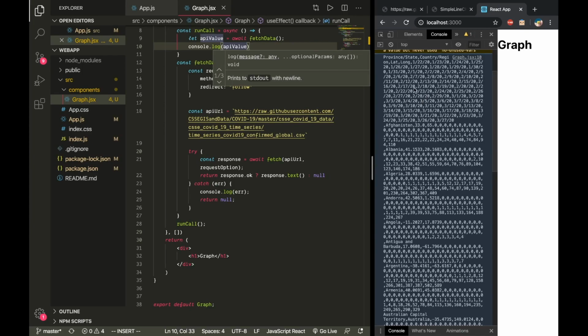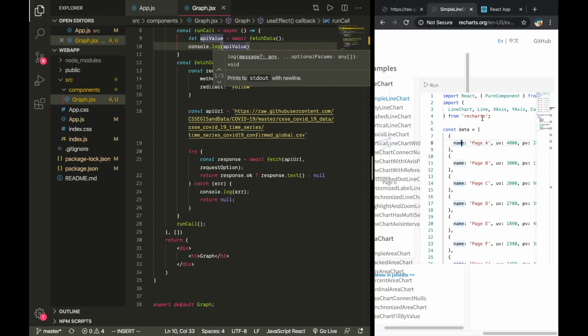Now we want to manipulate this string and get it into the form that Recharts can digest. So if we look at the documentation for Recharts, and this is on their example page for a simple line chart, you'll see that the data needs to be an array of objects where each element of the array, each object, is one single data point. So for this simple example, we're just going to plot some confirmed cases over time for a particular country, but you have access to all this data now.